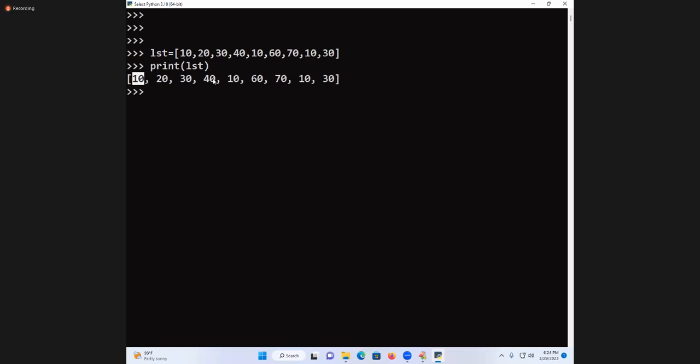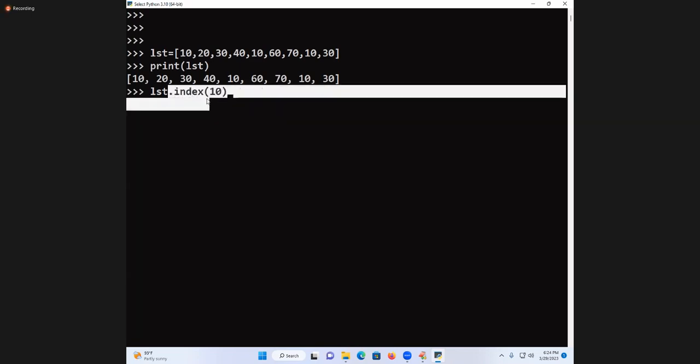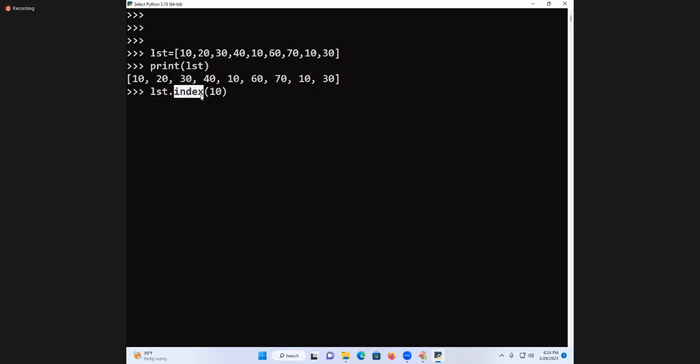So is 10 available as a duplicate or not? I want to find the index. LST dot index of 10. Index function gives you the first element's index only. First occurrence element index only, you will get it. What is the index of 10? 0 will come. You will not get this index.